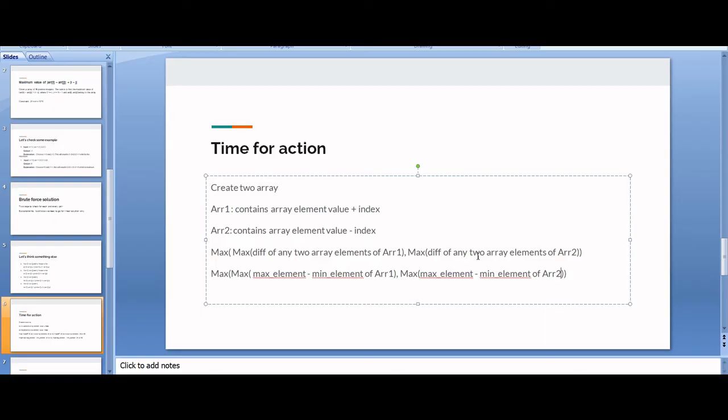Now the question is how we can find the maximum. So this is very easy. We just need to find the maximum element of array 1 and the minimum element of array 1. I will just subtract them and find their maximum subtraction. Similarly, I will find the maximum and minimum of array 2. So like this, we just need to return the maximum.